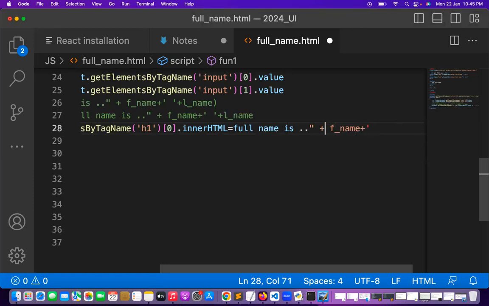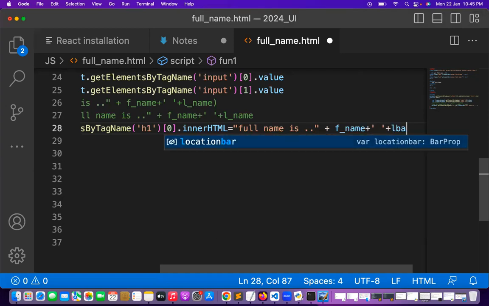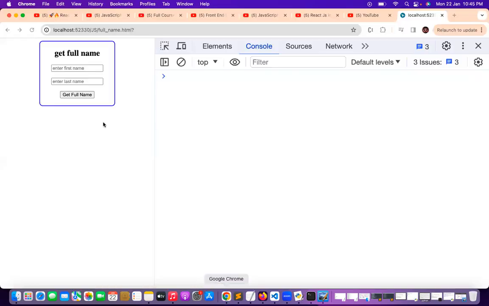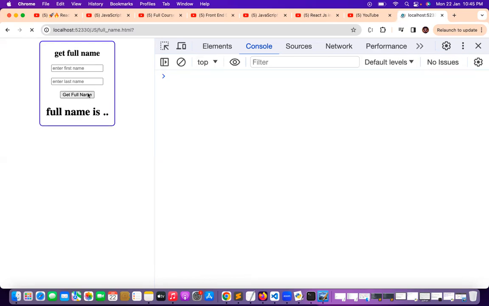Okay. Full name is that string plus name plus L. Maybe the problem is the form basically. Later we will see this and we will resolve it in the coming class.